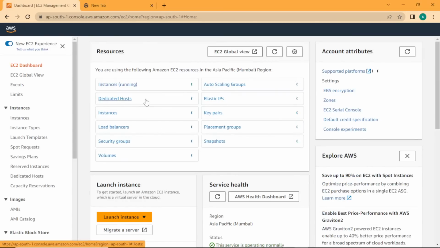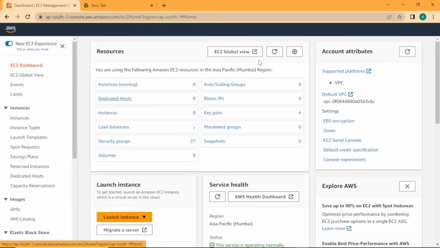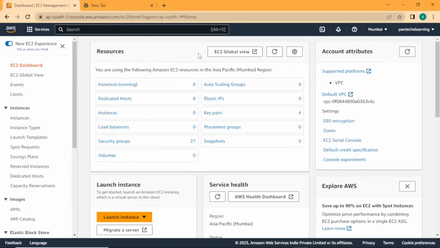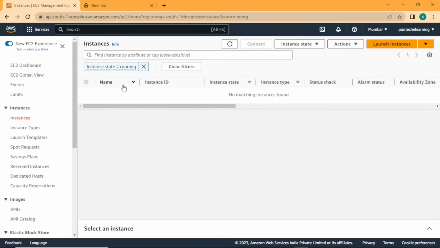Is any instance running? No instance is running, right? I'm in the Mumbai region, everything okay. So I'm going to check whether any instance is running. No, nothing is running.